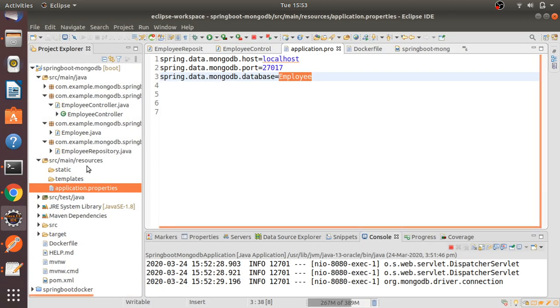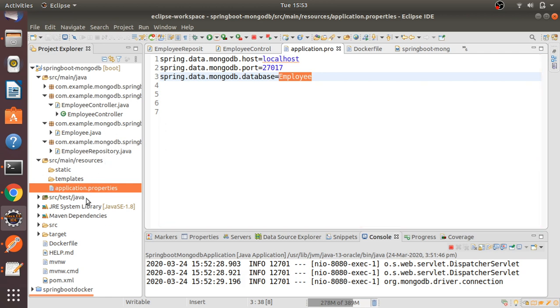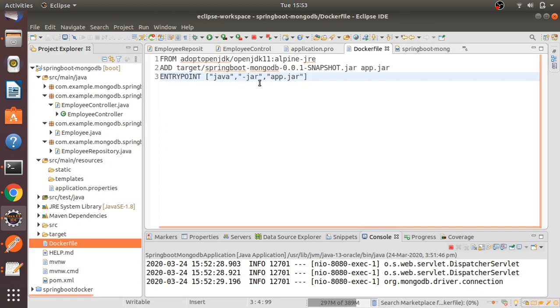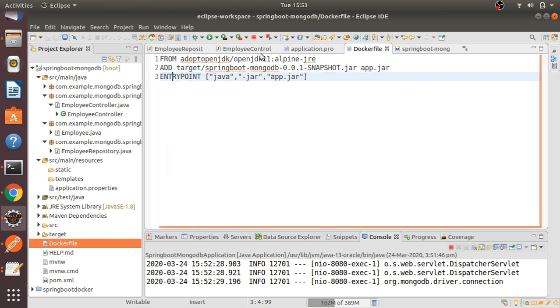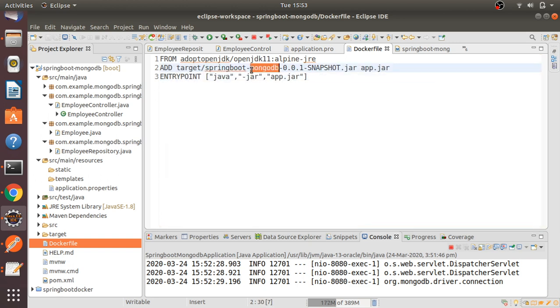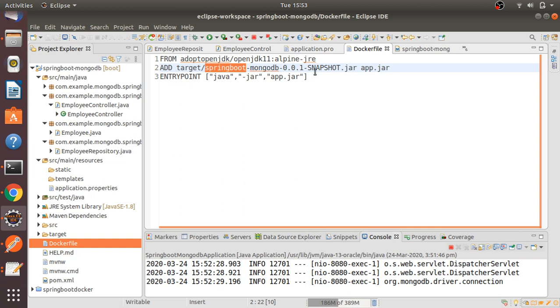To do this, we need to create one Docker file. In this Docker file, we have to mention whatever JDK you are using. I'm using JDK 11 here, that is the reason I have mentioned it. JDK 11, and after that, this Spring Boot MongoDB jar is available in the target folder, and the entry point is java -jar app.jar.